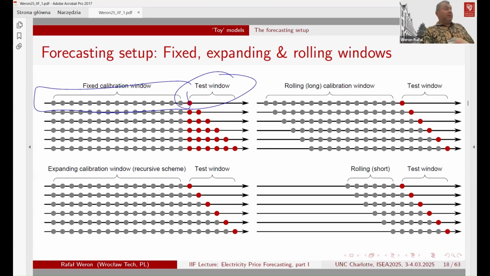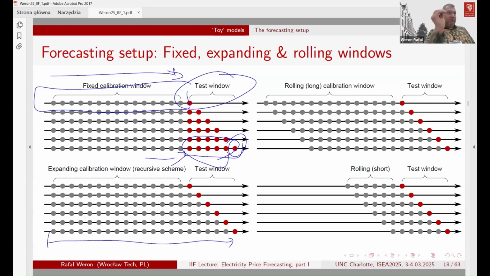Now you can have a fixed calibration window, and then of course make the predictions for all points in the test window. The problem is that when you get to this point, you don't really have up-to-date information. So an idea would be, for instance, to use all of the information you have. This is called an expanding window. Sometimes in some papers you can find the name a recursive scheme. This way, the window expands in time. Every time more information is known, you add it to your model and train your model on a larger data set.